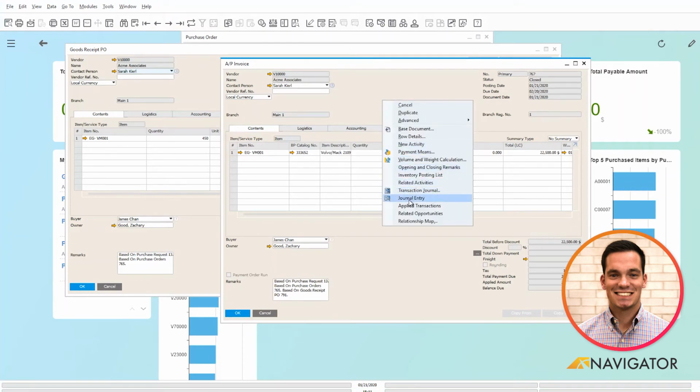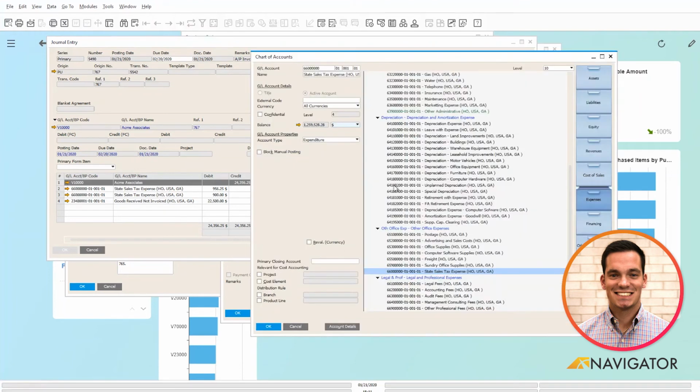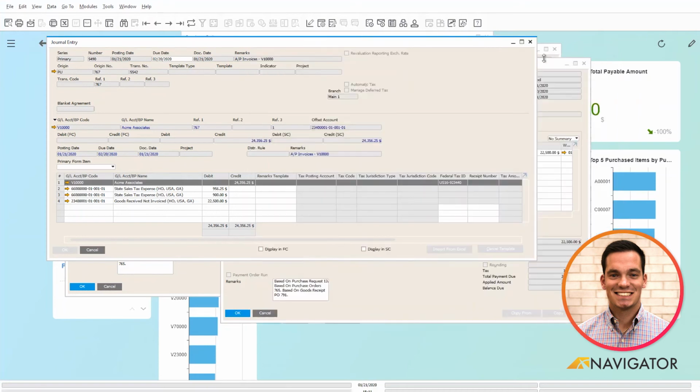So if I right click and do journal entry, I can see all the movements from my specific vendor to the GL accounts used for the system. And if I need to view more about the GL account information, if I click on my drill into arrow, it can take me to my chart of accounts to view more information. So again, very easy to navigate in the system too.